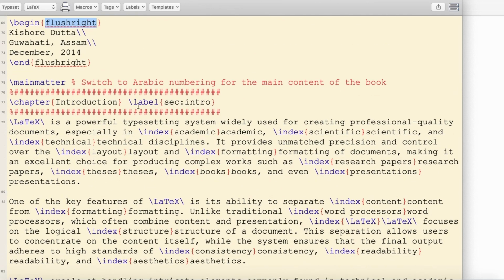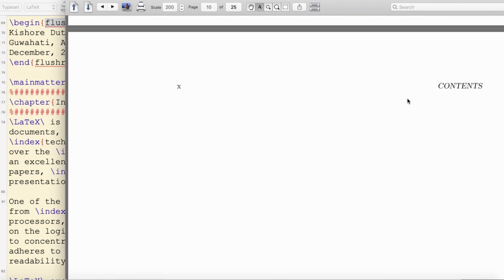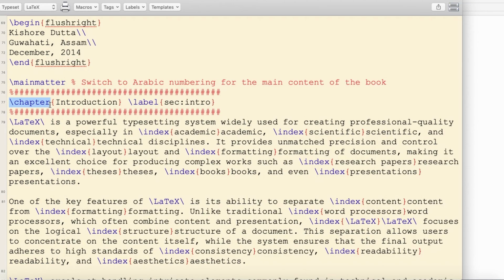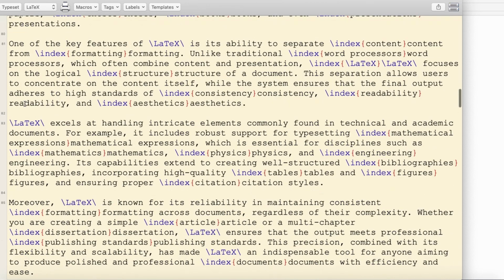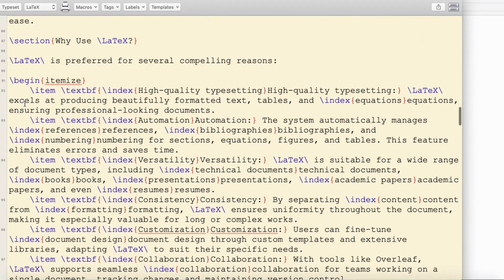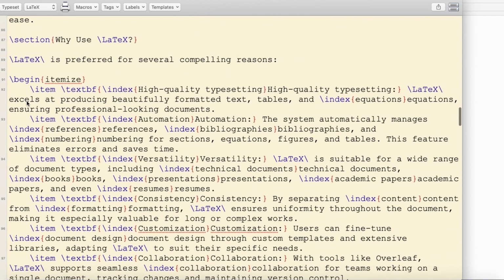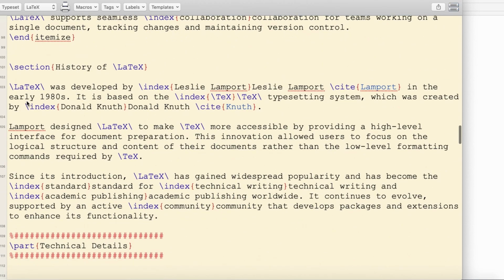So the main matter, as I already told you, begins from chapter 1. As you see, chapter 1 is displayed here, and then the introduction. To begin the main matter, you have to first declare the command \mainmatter, as you see here, and then the \chapter command, chapter Introduction. Within a chapter, you can use section, subsection, itemize, as usually used in the article class.